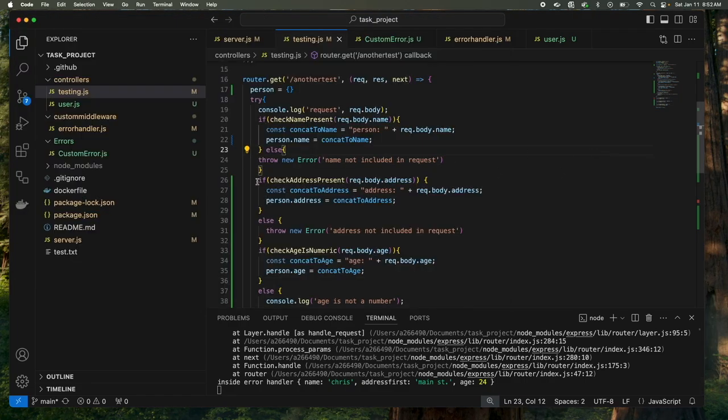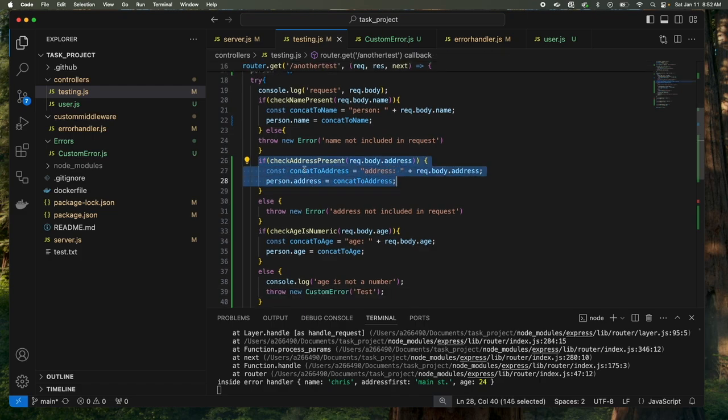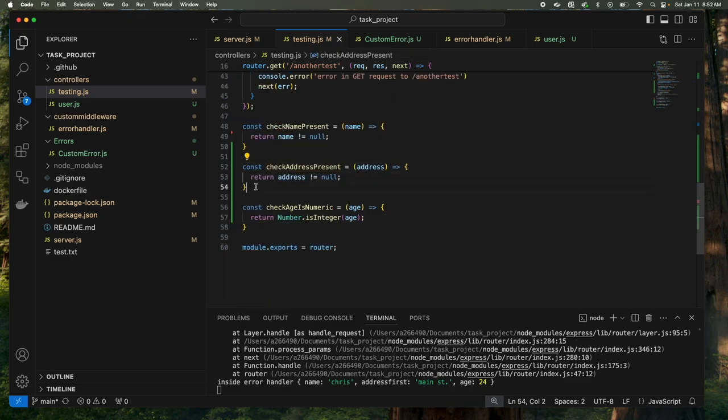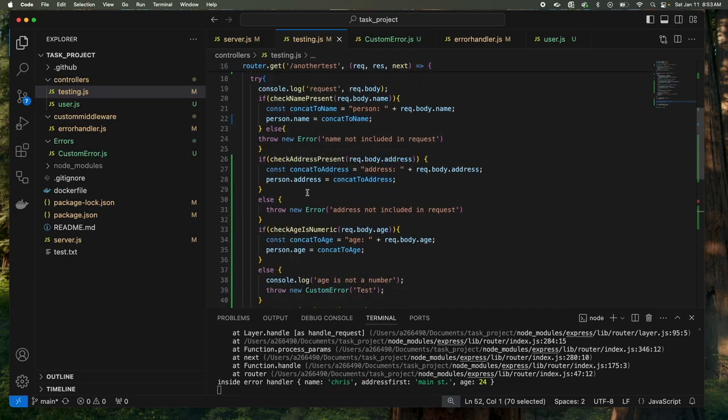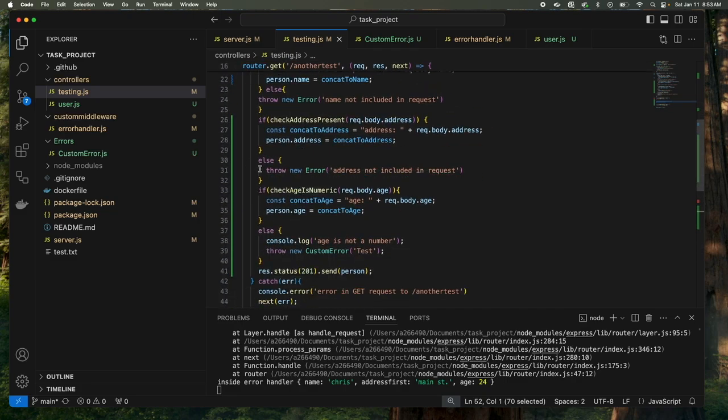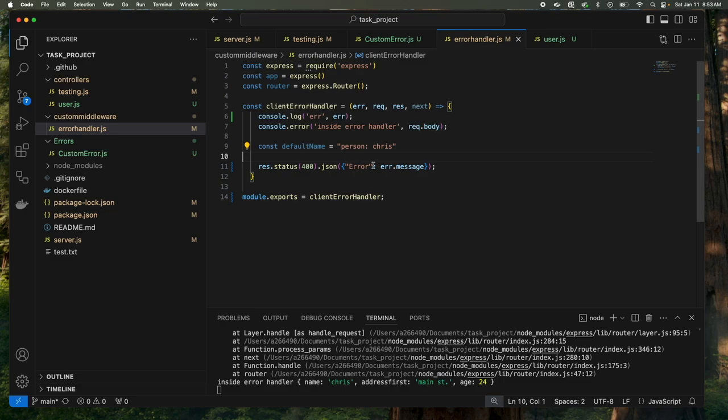Well, I have another check to see if the address is present. If it's not present, in this function, I'm just doing a really quick null check, same thing we did for name. And if it's not present, then we are throwing a new error with, again, address not included in the request. I changed around the error handler to basically just return the error message and put it as a status of 400, just to give something more meaningful.